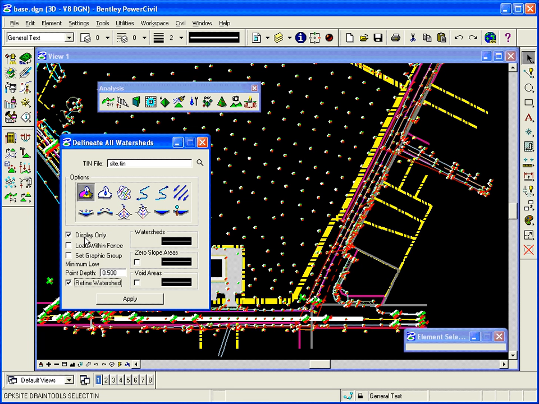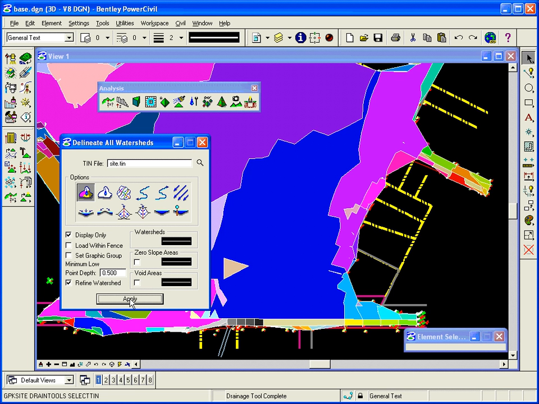Display only means that when it draws these areas in the file, it won't draw them permanently. The watersheds, the areas themselves, will be drawn with the symbology shown in the dialog. Each area will be shaded a different color based on my color table. So go ahead and click apply and let the tool run, and you can see here that it's gone out there and found all the watersheds based on the surface triangles, and it's drawn a shape around each area.